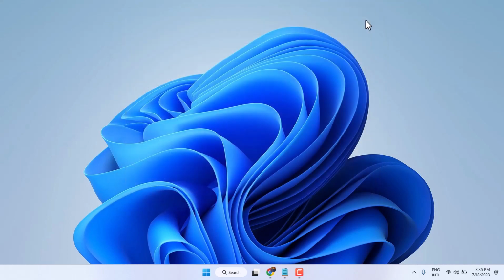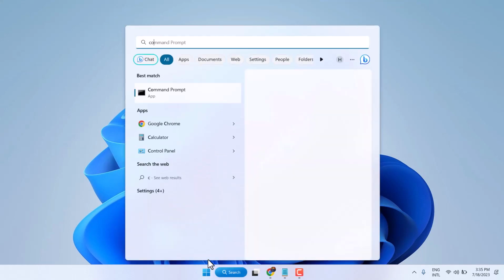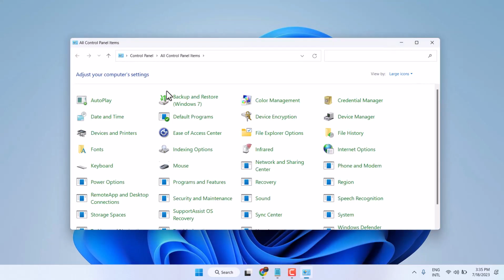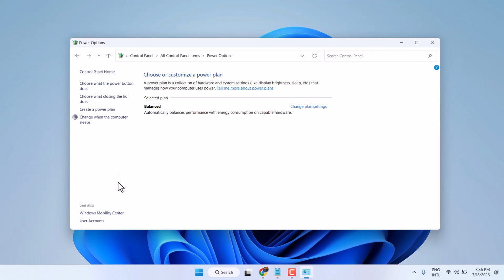Still, if you are facing the problem, you can try the third method. Open Control Panel. Now here click on Power Options. Select the first one, Choose what the power button does.